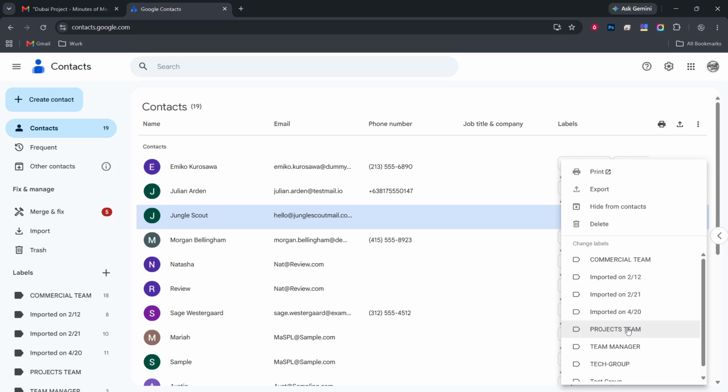From there, select the contacts you want to include in your distribution list. You can do this by checking the box next to each contact's name. As you select contacts, you will see them being highlighted. This visual confirmation shows you which contacts are part of your selection. It is important to choose the right contacts to ensure your distribution list serves its purpose.